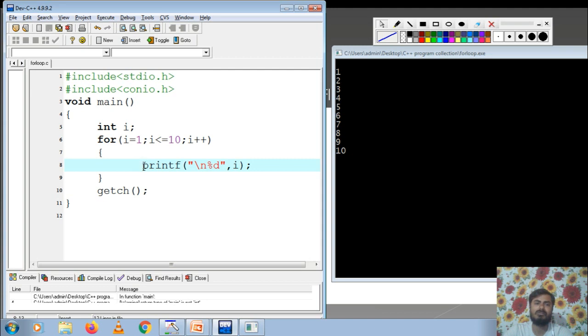So the condition is true, so it is entering the body of the for loop, and in the body we can see there is a printf statement. So it will print the value of i. I is initially 1, so it is printing 1. Then the control of the program goes up again, and this condition is evaluated again. First of all, i++ means the value of i will be increased by 1. So this time i becomes 2.